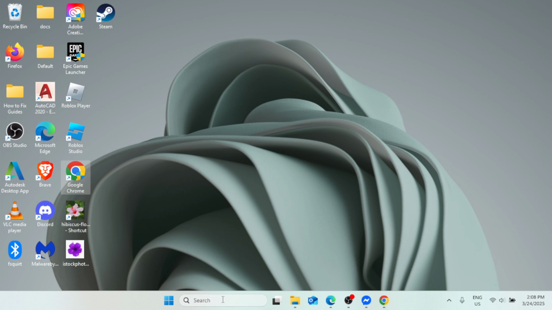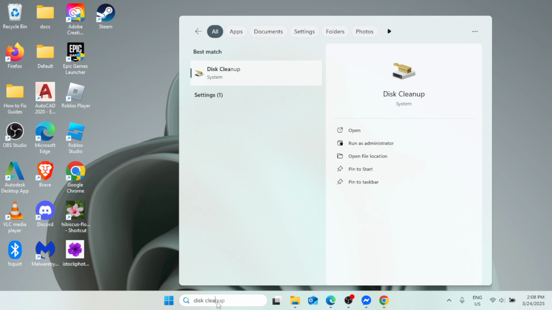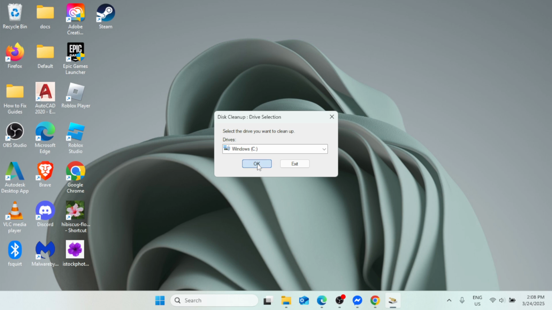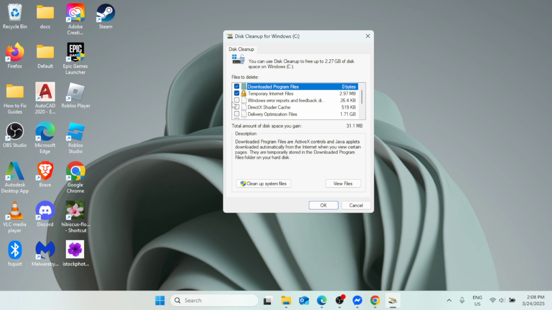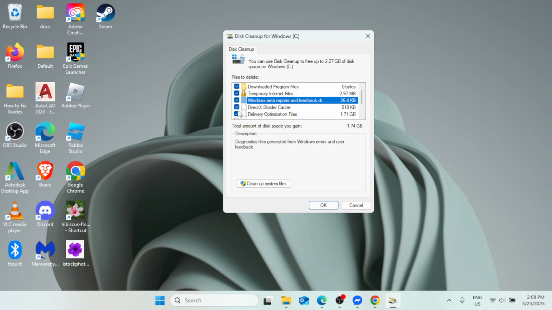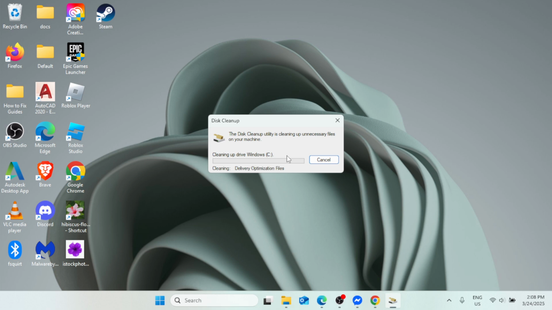Then for the next method, go ahead in the Windows search bar and type disk cleanup. Click on Disk Cleanup under the best match. Click on OK for the Windows C drive. Then here in the Disk Cleanup for the Windows C drive, you have to select all of these boxes or check these boxes one by one. Then click on OK. It will also state here the total amount of disk space that you can gain after you delete these files. Then click on OK. Click on Delete Files and wait for the process to be done.